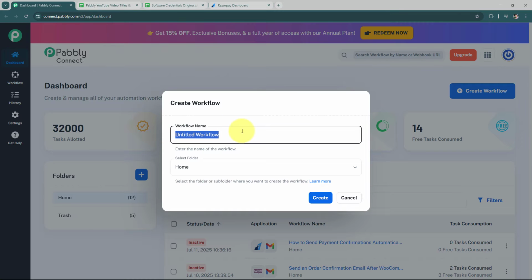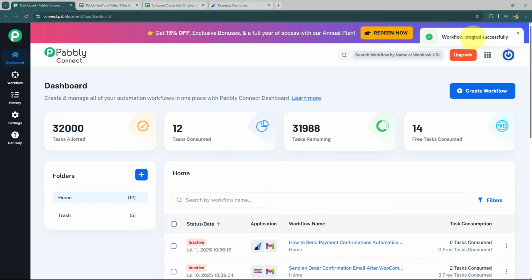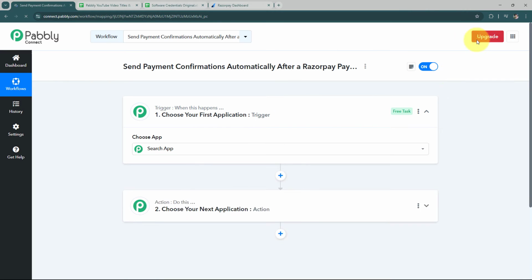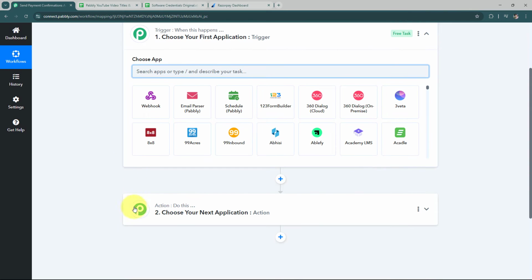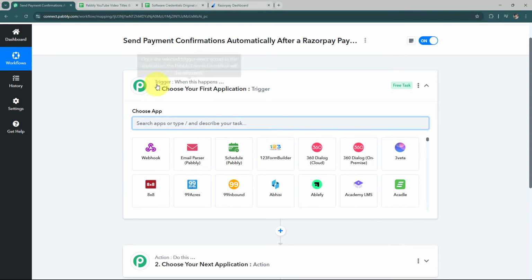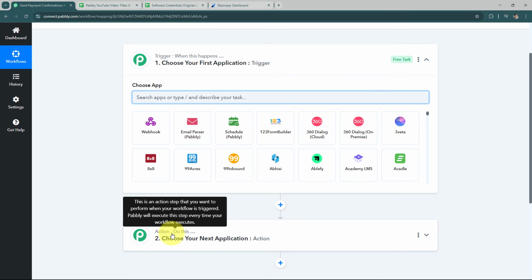Here we have to provide the workflow name, which I have named send payment confirmations automatically after a Razorpay payment. Then I'm going to click on create. And it says workflow created successfully. Here we get two modules. The first one is trigger and another one is action. So when the trigger event happens, the ripple effect happens as an action event.